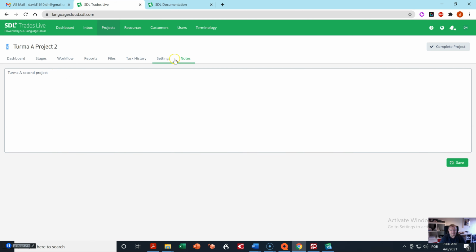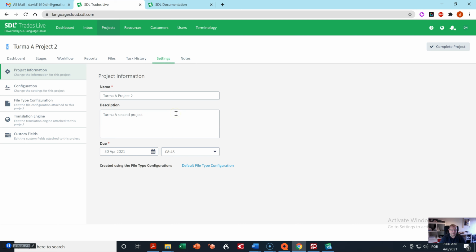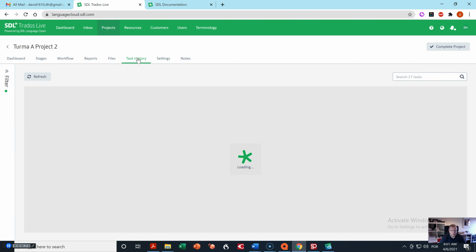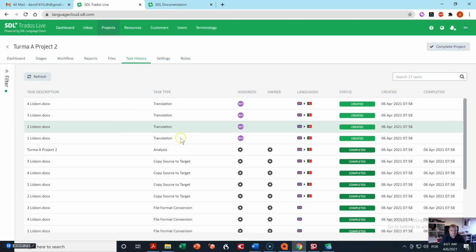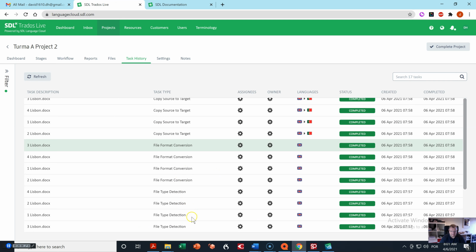Notes, we haven't really got very much. Settings, we've got some information about settings which we can look at. Actually quite nice because we can go in and we can edit it if we want. Task history. At the moment, we can see all the tasks that have been done. Loading the file, converting it.